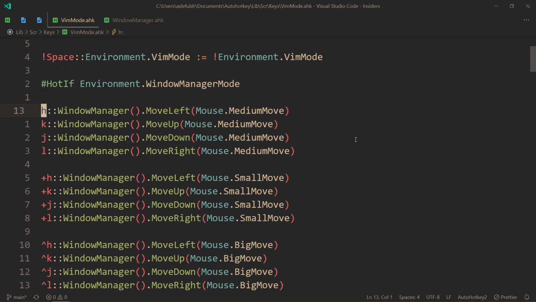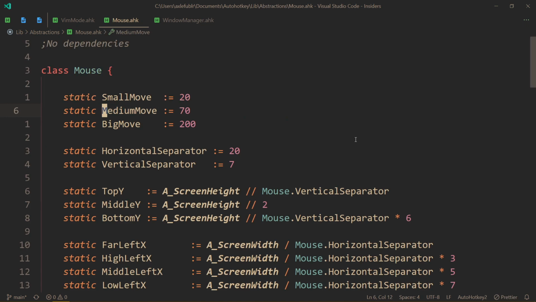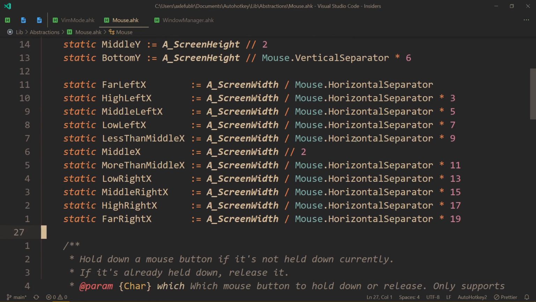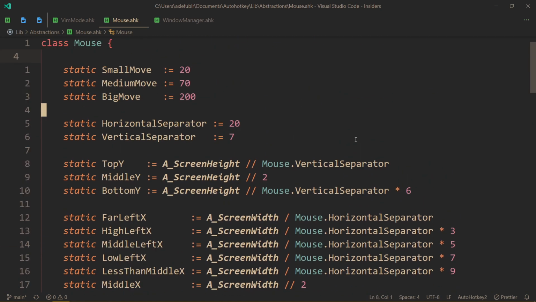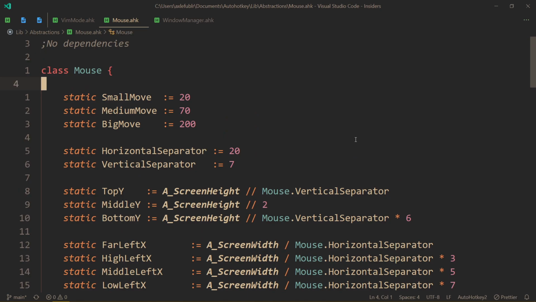Oh, and by the way, to explain how to use it, first you create an instance of the class and then call its method and provide how much in pixels. For that, I made an abstraction of mouse, which is nothing special. It just holds a bunch of pixel values that are specifically tailored to me. And they are also used in the usual Vim mode.